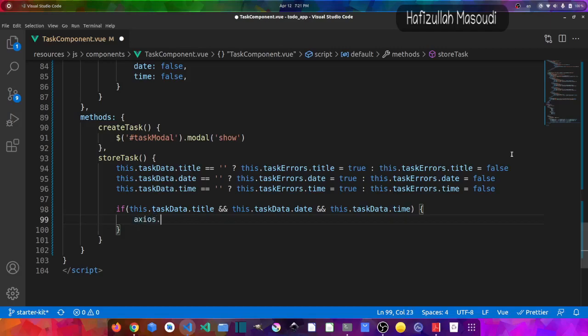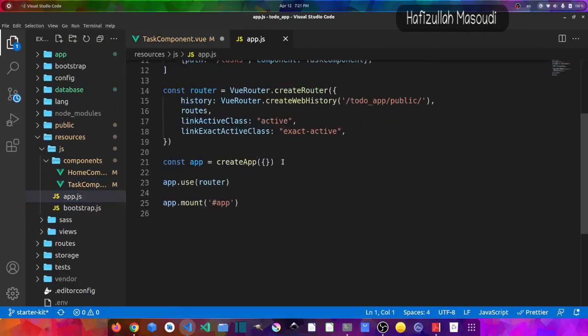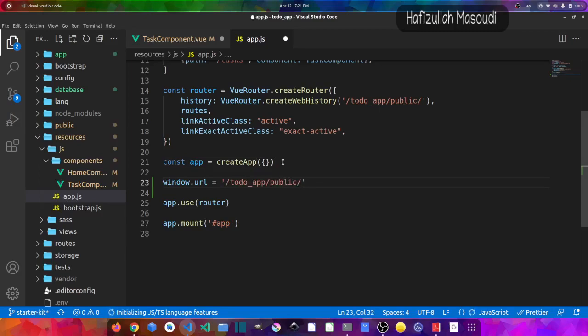So let's say axios.post, and for the URL, what I will do is first of all create a global URL. So let's go to the sidebar and let's go to app.js, and we will create it after we create the app. So in here, let's say window.url should equal to "/todo_app/public/", and that's all for the global URL.